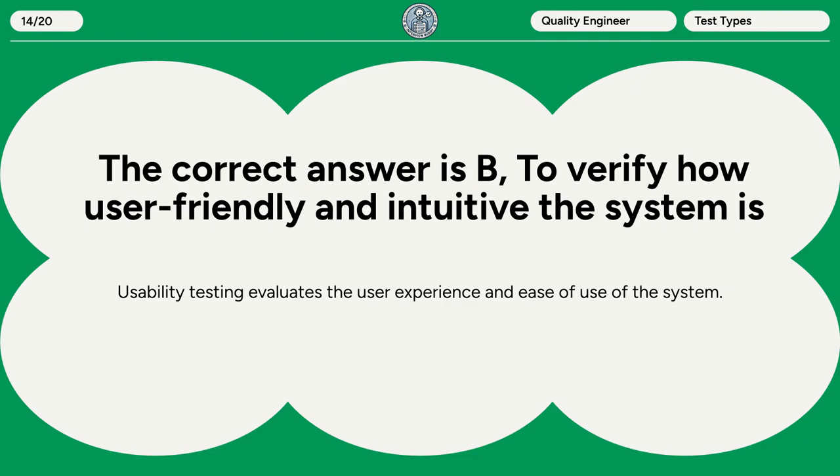The correct answer is B. To verify how user-friendly and intuitive the system is. Usability testing evaluates the user experience and ease of use of the system.